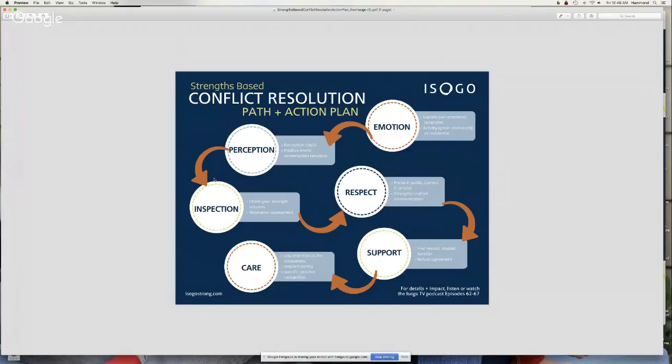And then, I think I'm actually at the respect stage. So I haven't gotten to the point where I've actually talked to this person about the conflict. Maybe I stop here. That's something that you can consider as well. Like, you don't have to get through every single one of these.